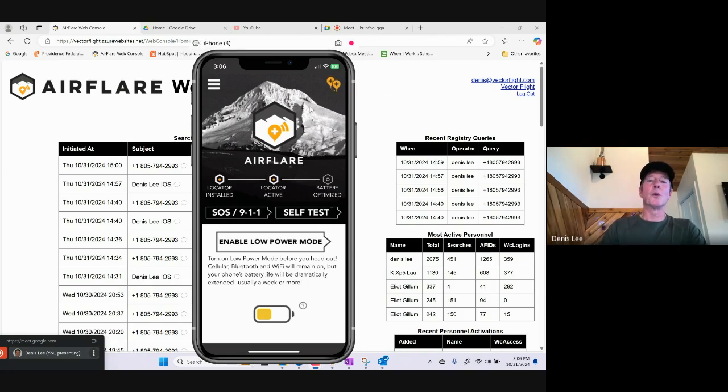So we do recommend, though, that every once in a while you do open AirFlare on your phone if you have any configuration errors. Like, for example, you went back and shut location services off. Every time you open up AirFlare, if you have any configuration errors, there will be a big button here that will guide you to fixing those errors.